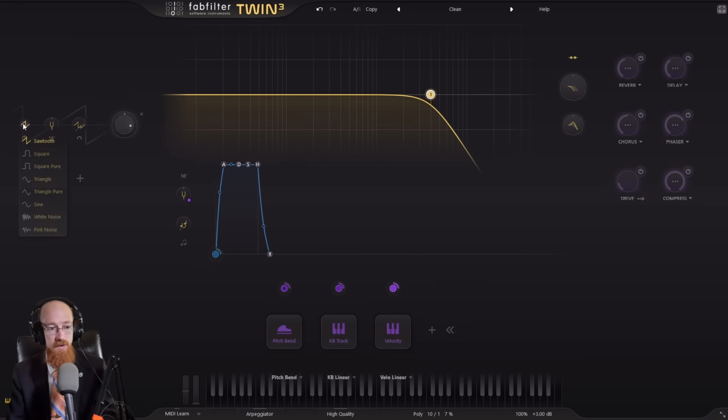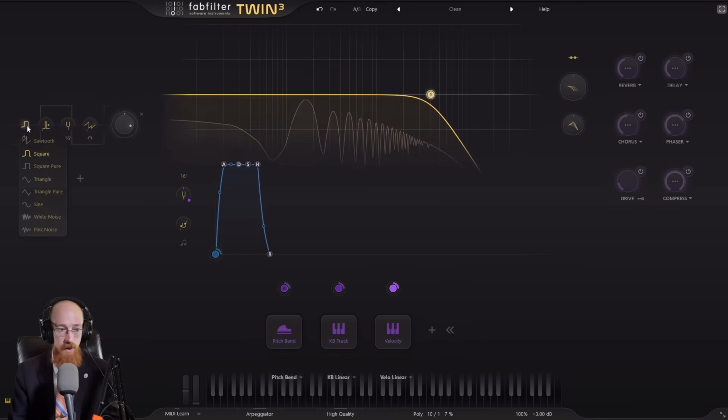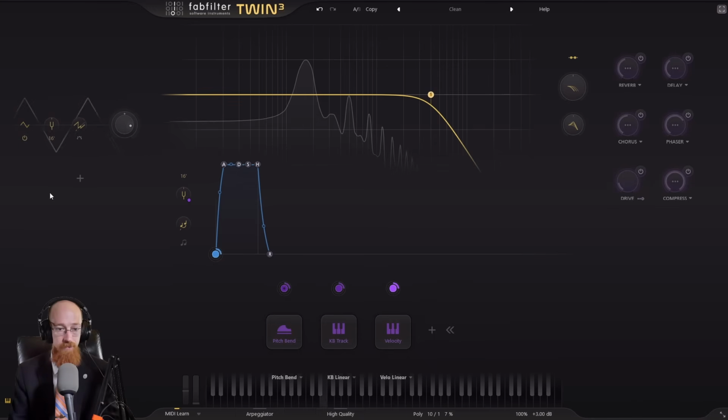You can choose your source here. There's a bunch of different sources. So we have a saw, a square. The square is a pulse width. And then we have a square pure. Whenever they say pure, there are more analog versions of them. So this is pure square. And generally the pure ones sound brighter. So here's triangle. Here's triangle pure.